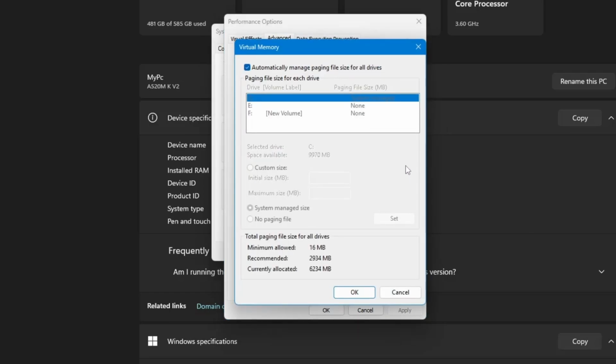When you are inside the Virtual Memory settings, first make sure that the option to automatically manage paging file size for all drives is unchecked. Next, click on your main system drive, which is usually the C drive. Select the option for custom size, and in both the initial size and maximum size fields, type 4096. Then click the Set button to apply this change.